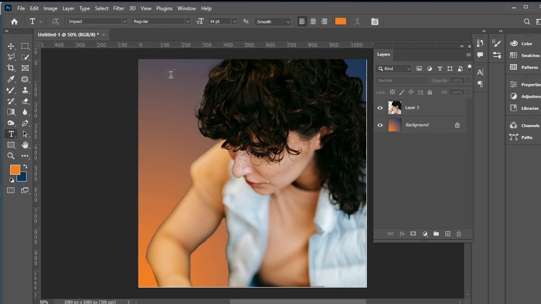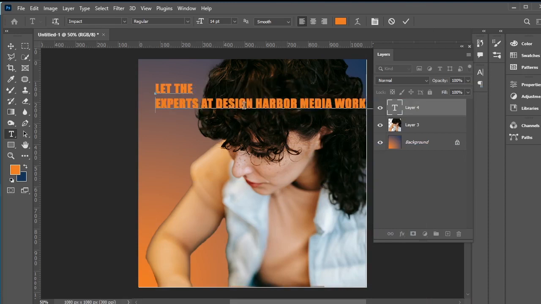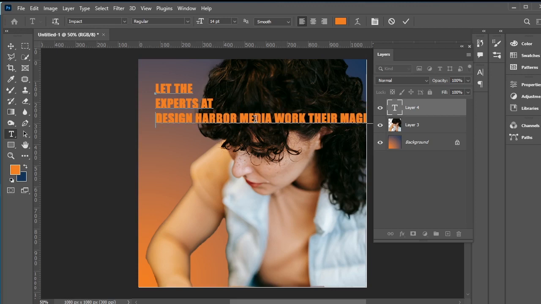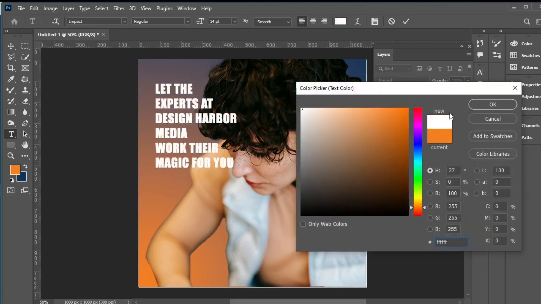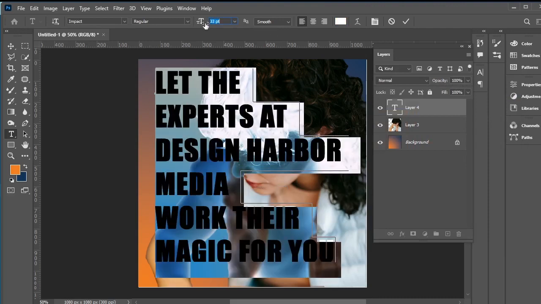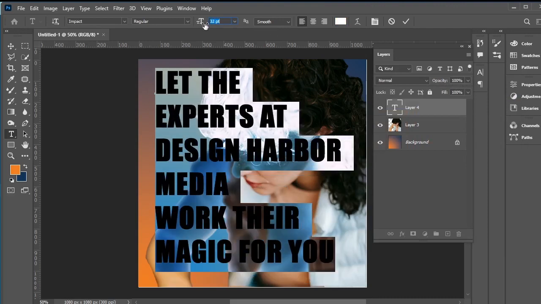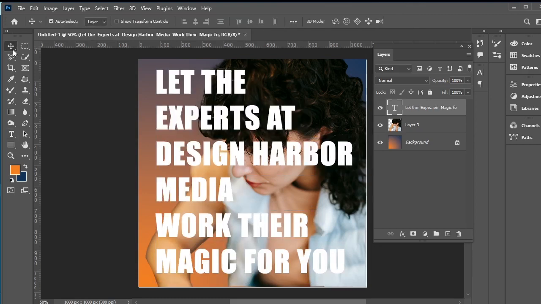Okay, now take the Type tool, and I'll paste the text here. Let's adjust the position of the text. Put a few texts on the next line. Do the required adjustments. After that, highlight this text and give it a white color. Increase the size of the text. Okay, this is good. And adjust the position of the text.